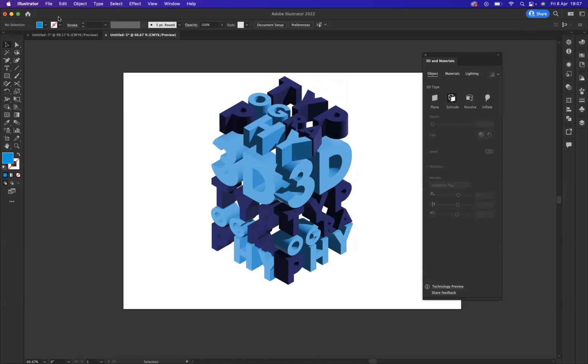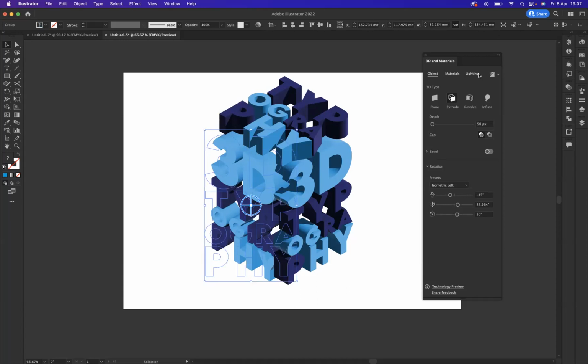improve the lighting. What I want to do is improve the lighting on the left-hand side here. So I'm just going to select it, and we have our lighting option.